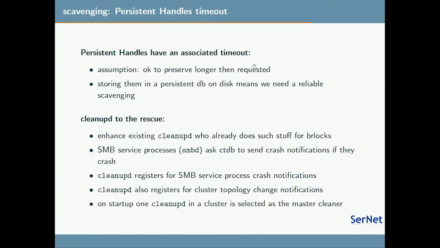So CleanUpD to the rescue. CleanUpDemon is an existing daemon we already have in Samba, which takes over some of these tasks when someone crashes or there is some kind of state change on the cluster. It does some cleanup. For example, it's used for triggering byte range lock retries when one child goes away or the client crashes, so that other clients that are blocked waiting for the byte range lock then retry and such stuff.